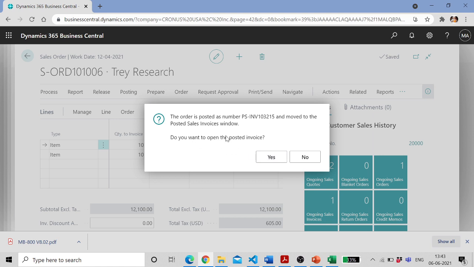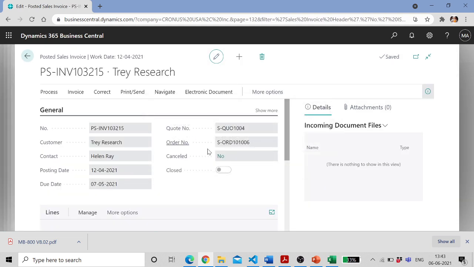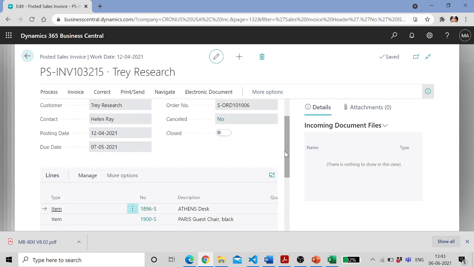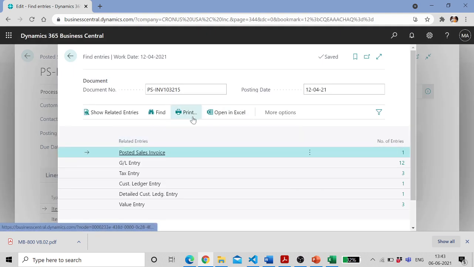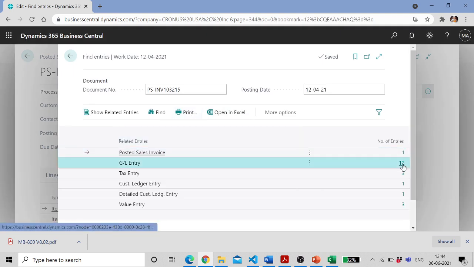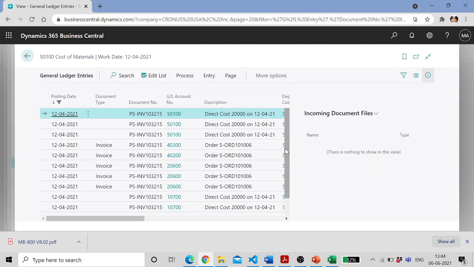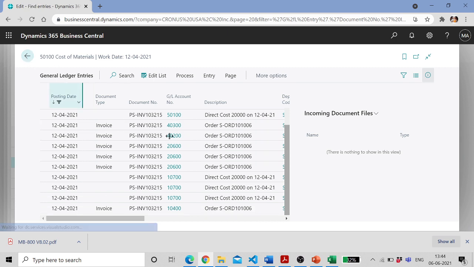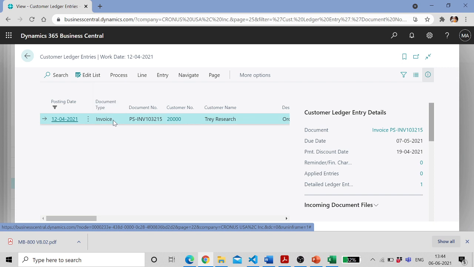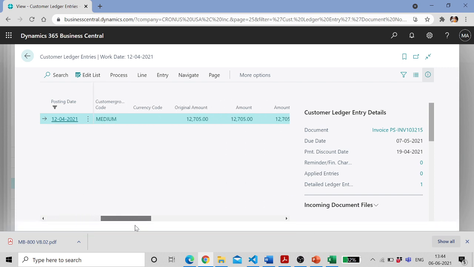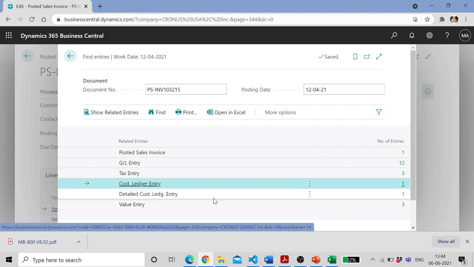By invoicing, we are creating a document which is called a posted sales invoice. This is a posted sales invoice. We can find the entries created by this. It has created 12 GL entries. It has also created 3 tax entries. Customer ledger entry: customer balance will be impacted by this. It has created an invoice and customer balance of original amount 12,705. Then there are the detailed customer ledger entry and value entry. These entries are created.